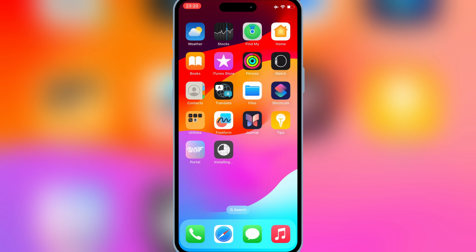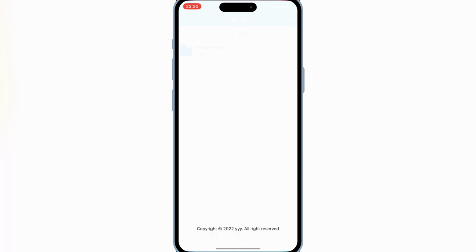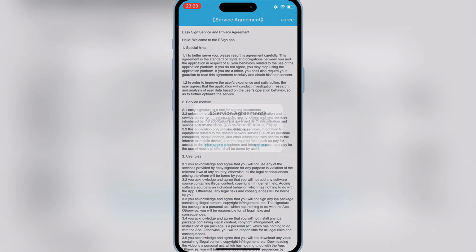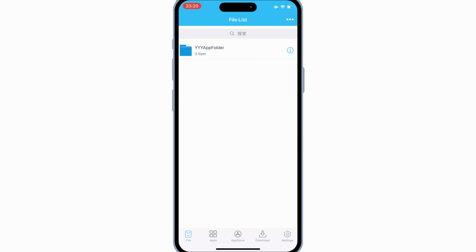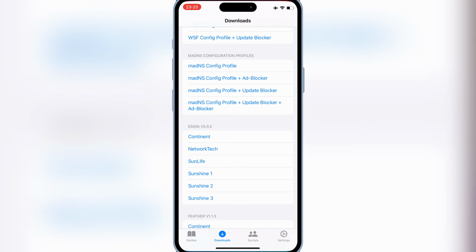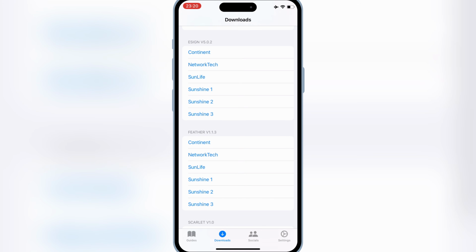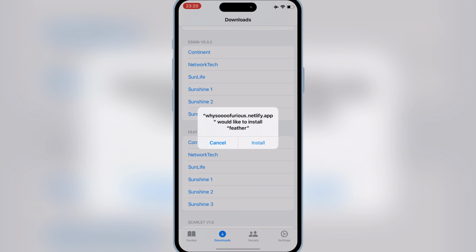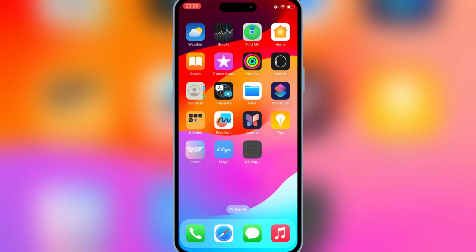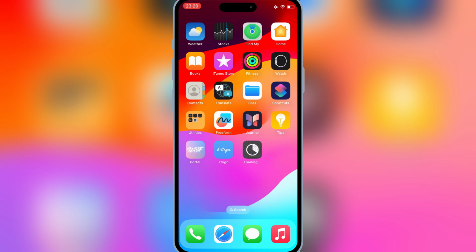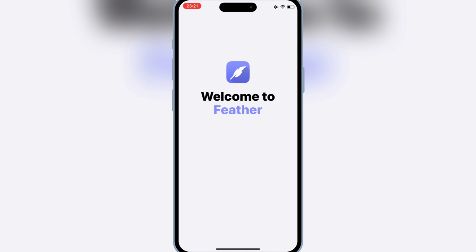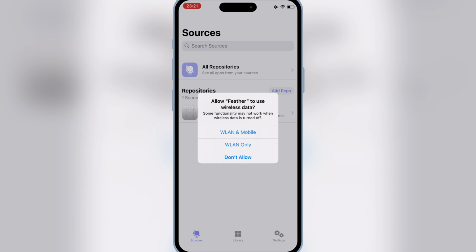As you can see on my first attempt, the ESign app is installed and working. Now let me install Feather Signer as well. Then I will show you how to install IPA files via ESign and via Feather Signer. Now open the WSF Portal app again, and then hit on the one of the Feather Signer link. I will use again the continent link again, and then hit Install to install Feather Signer in your iOS device. Now you can see the Feather Signer app is also installed and working fine without any problem.